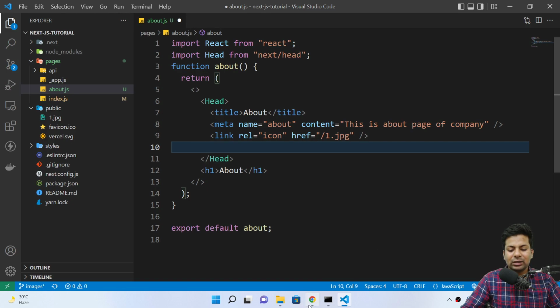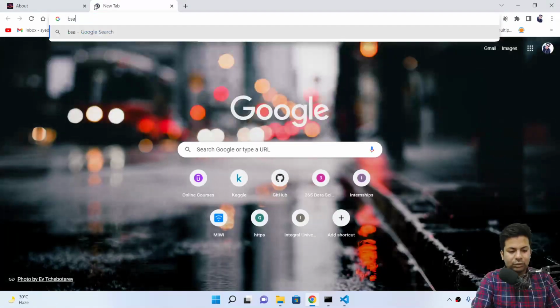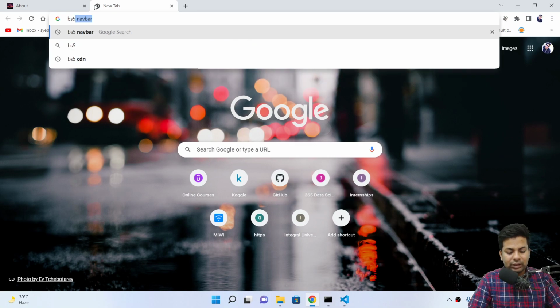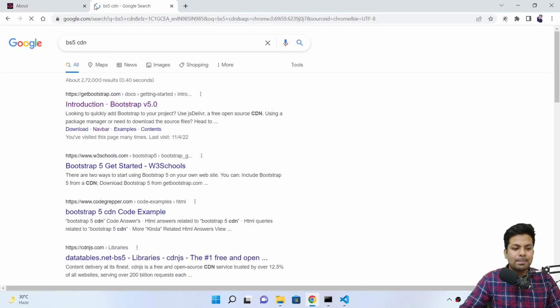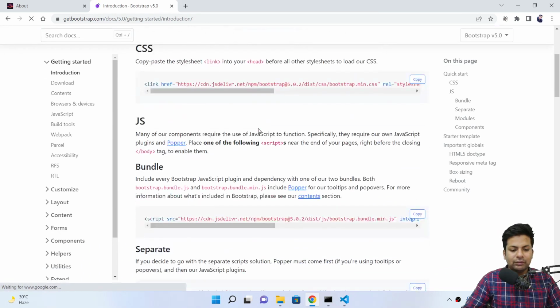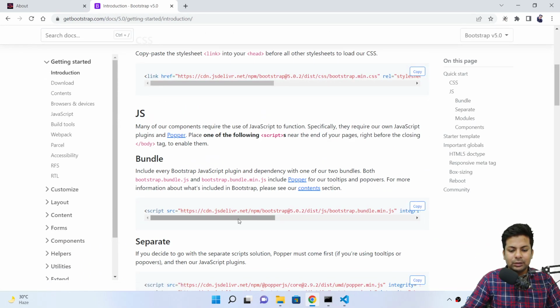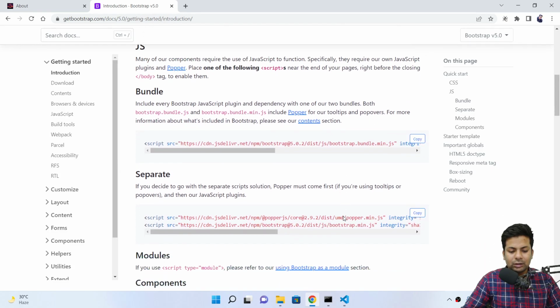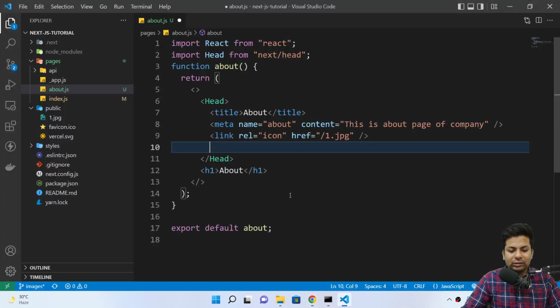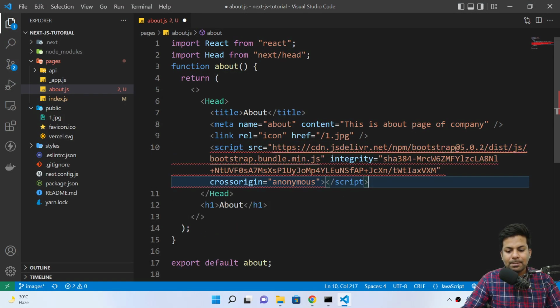So maybe let me check bs5 cdn. Okay, yeah, bootstrap 5. So we have got this bundle. Okay, it's in the script tag. Let's just put this only in this head part. Okay, now let's just save it.